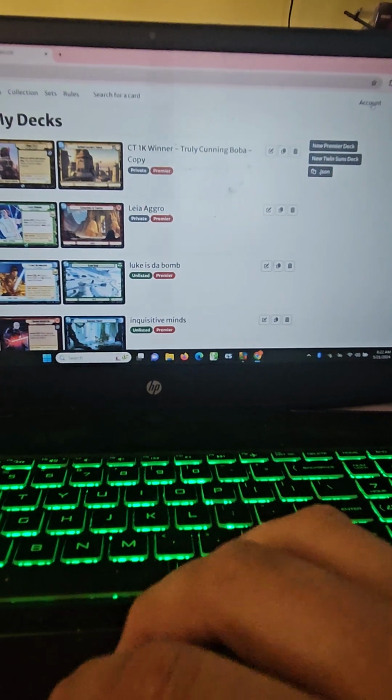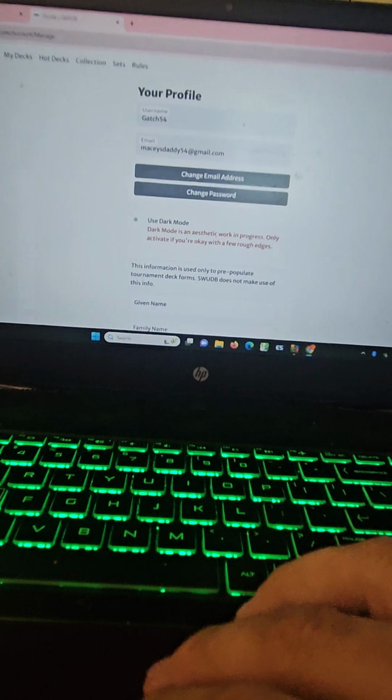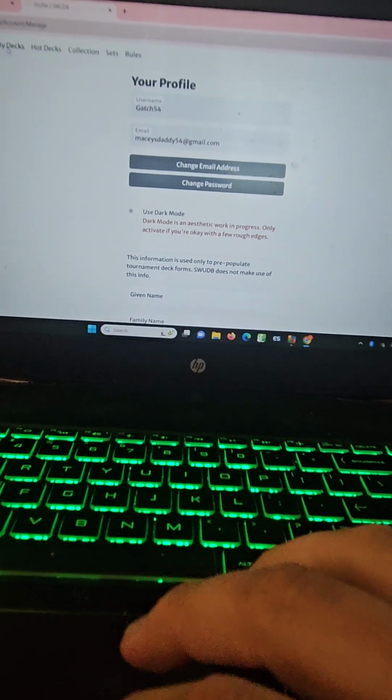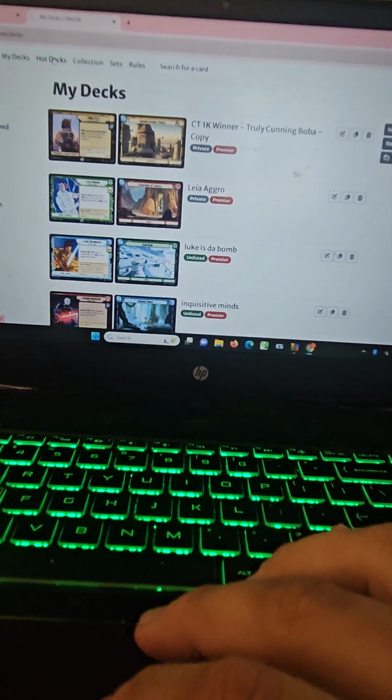Well, first of all, I come over to Account, and you got to make your profile and an email and get that all set up. So this is my stuff, but it doesn't really matter. So to make the decks, after you do that, you go to Hot Decks. At least this is how I do it. I'm not sure how else to do it.